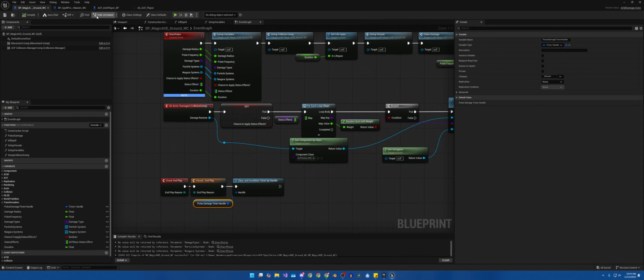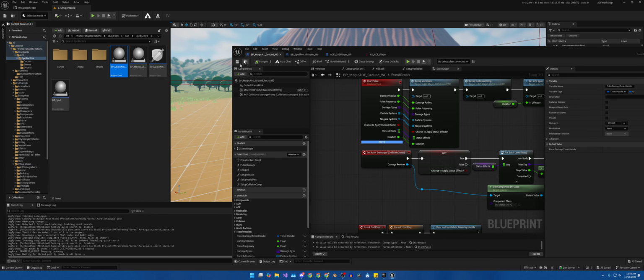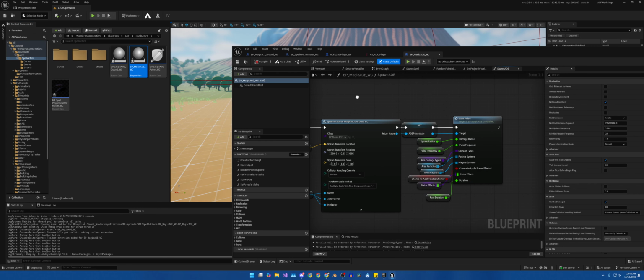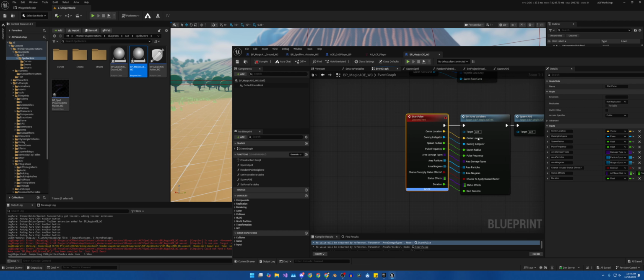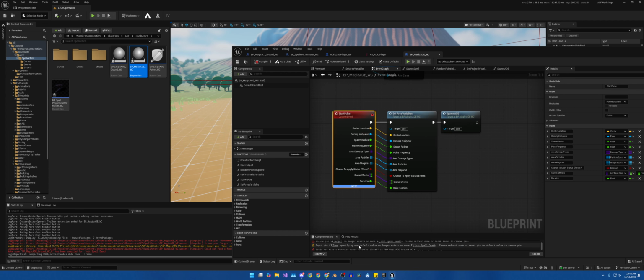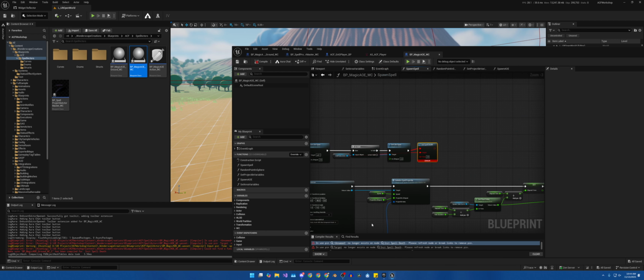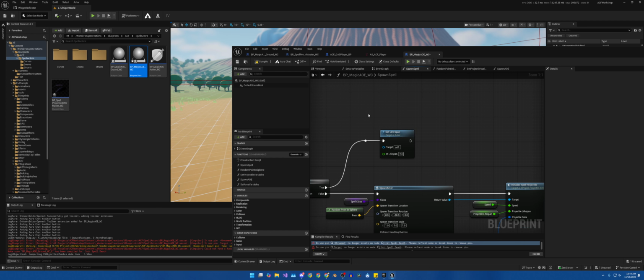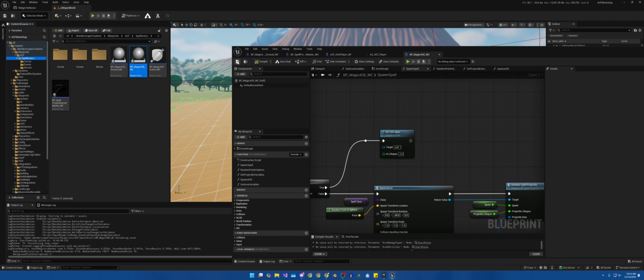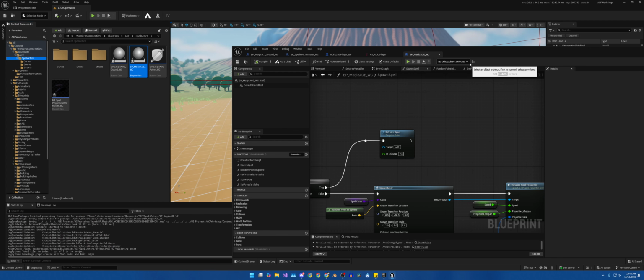Compile and save. There's one thing I will need to fix now before we can test everything out. It's in here. Yep. I removed them. Come in here. Right there. So we don't need that anymore. Compile and save. There we go.